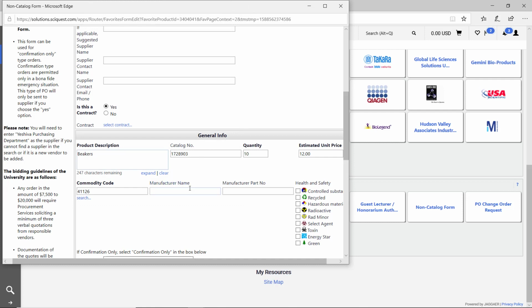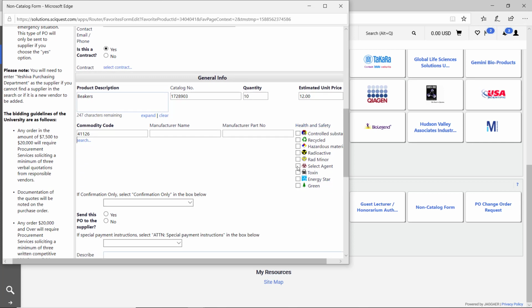If I know the manufacturer name and part number, then I can enter it there. If there are any health and safety concerns, I can trigger one of these flags, and that will route this requisition through workflow to our environmental health and safety team so that they can review the order.